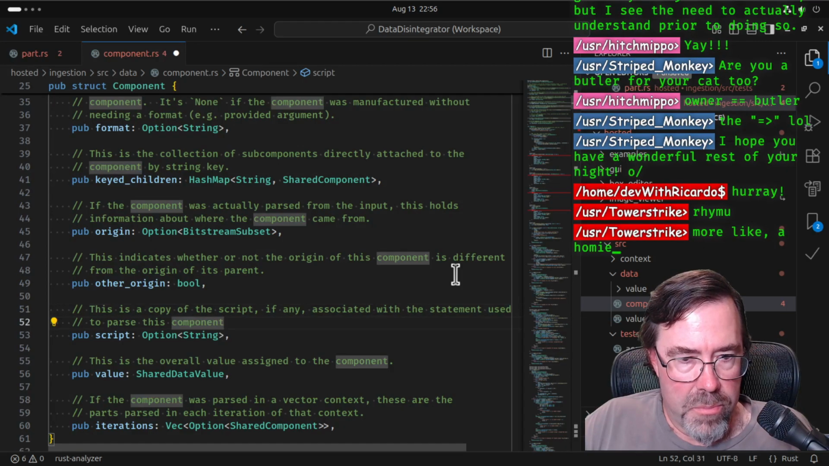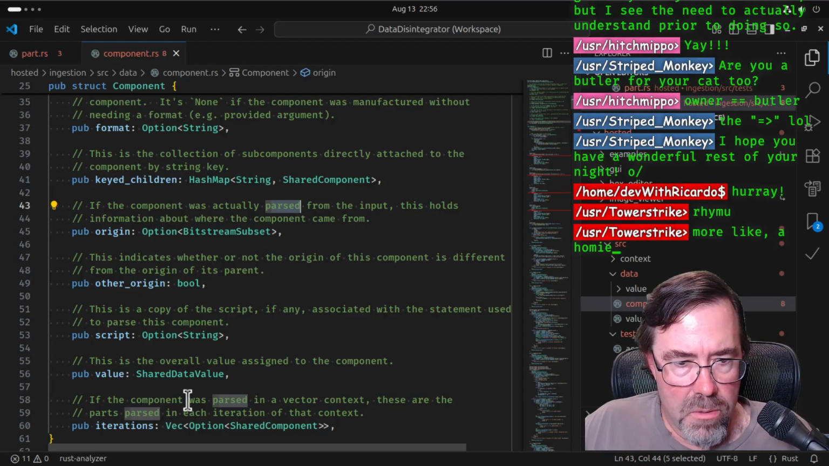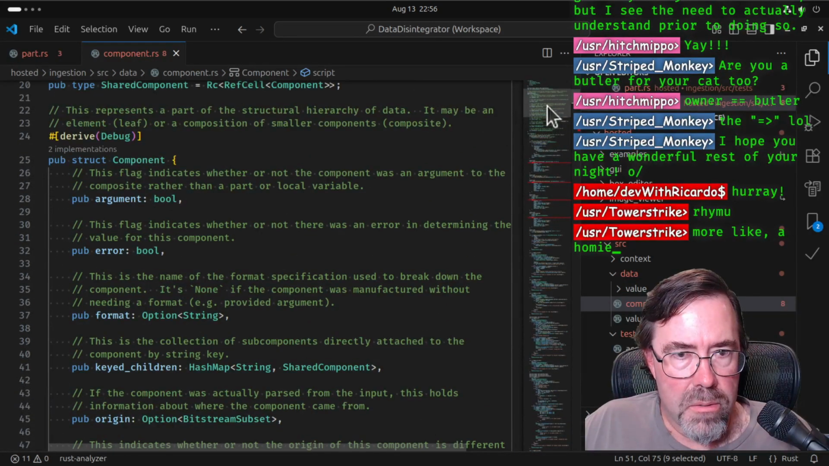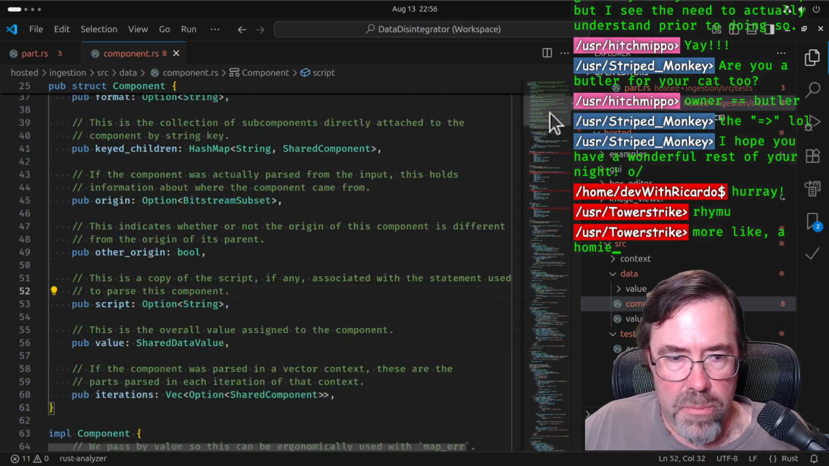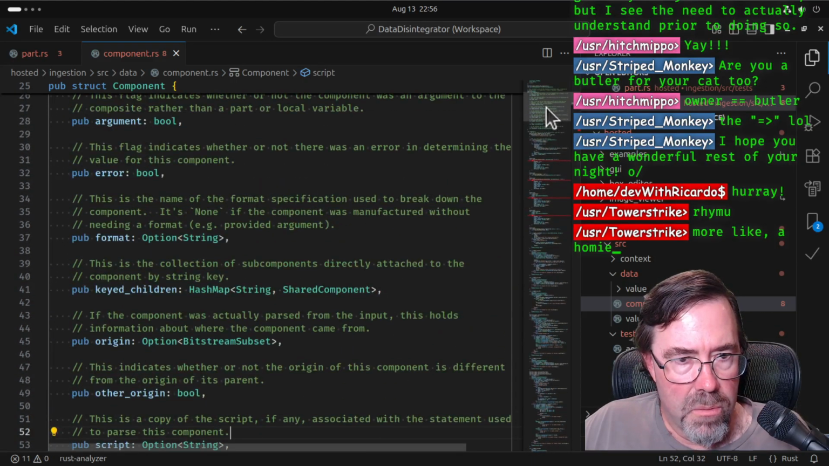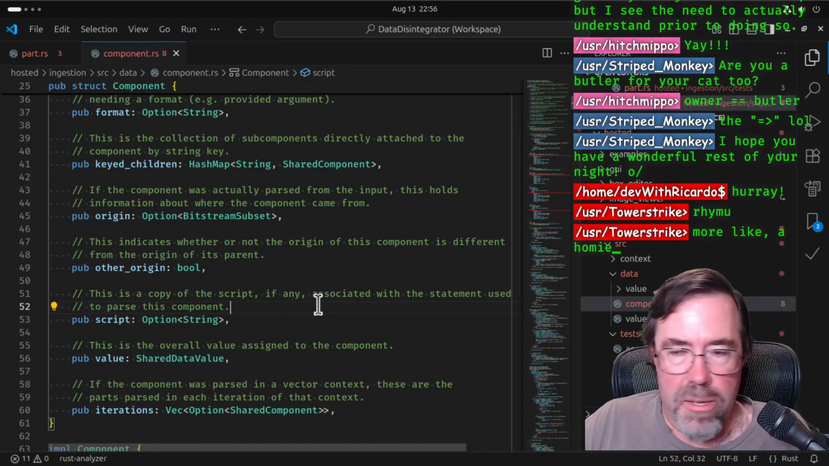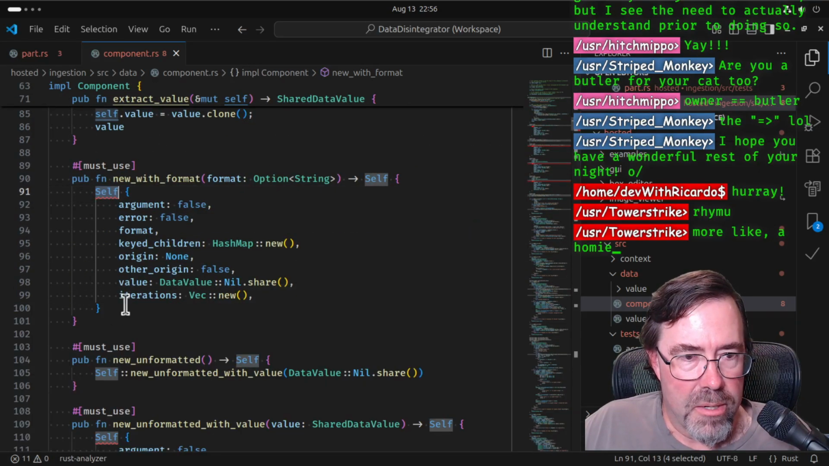Associated with the statement used to parse this component. Now, do I use the word parse? I do. Parsed. I use the word statement. Do not. I think it's fine though, to introduce the word statement there. Yeah. Okay, so now that I've added that, I've caused 11 errors. That's fine. It's probably in a bunch of places where it doesn't exist yet, so we just need to add it.